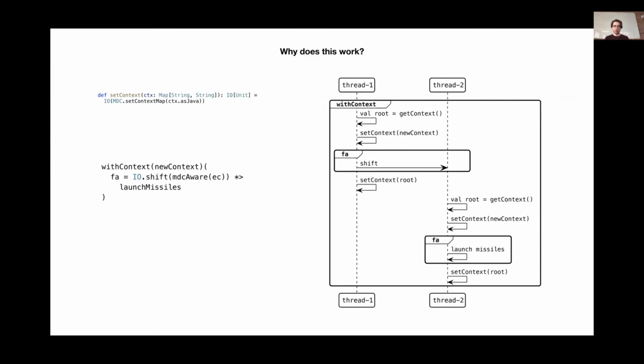So here, keep in mind that we are still using the instrumented execution context. The first get context, set context parts come from this bracket, but when we shift, that will also take the context before. I think that's not on this diagram, but yeah.